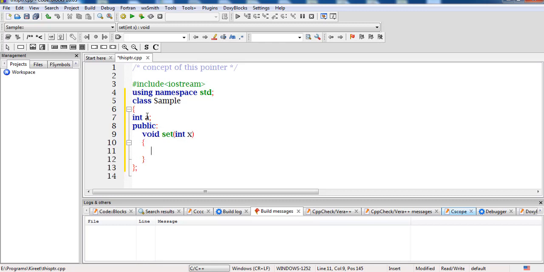So I'll be just assigning this a. So this a will take the value of x. x has been assigned to a, and I will just write a statement inside this. The statement will be like "address of current object pointed by this pointer is". Okay, so this will be this.